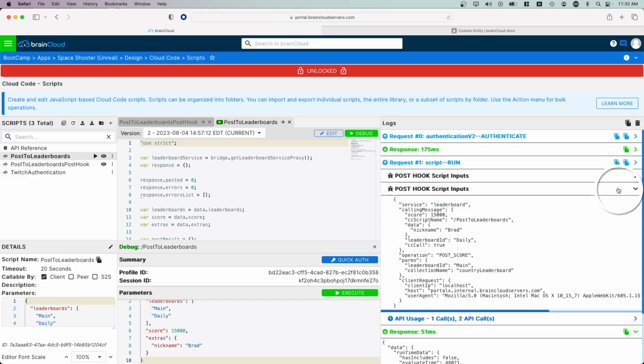In the second post-hook script input log, you'll notice that the data is practically the same as the first one, with one notable difference. The calling message data contains a different leaderboard ID, daily. In the post-hook script that we are about to write, we want to ensure that the logic only gets executed once, not twice, so we'll need to check that the leaderboard ID that's passed in is main.